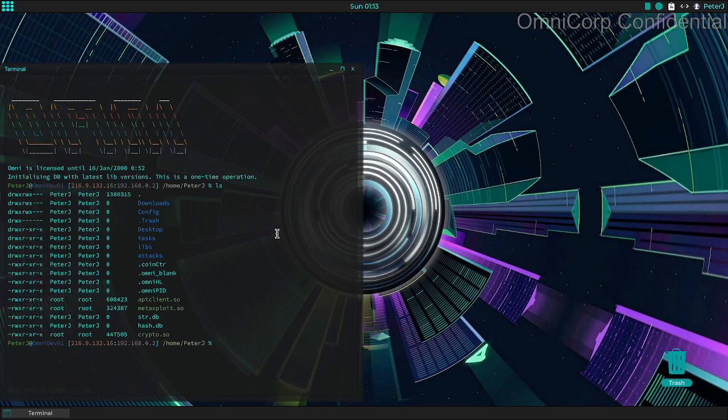Omni has taken care of downloading Metasploit for us and crypto.so. That's obviously ensured because we have a repo set up to download those, so Omni can maintain it. And we are effectively ready to go.